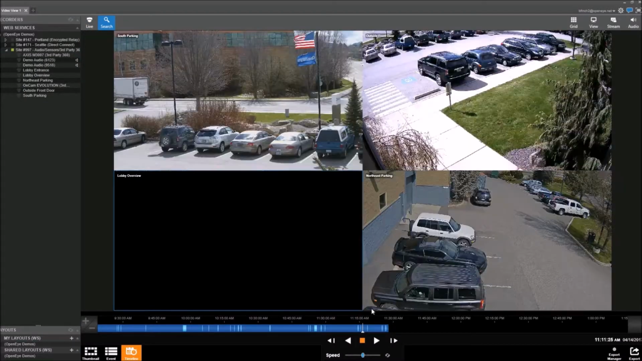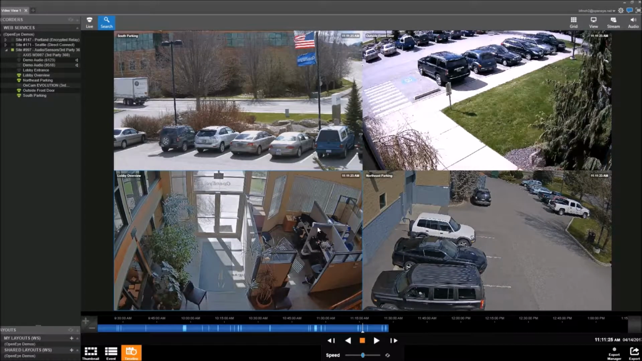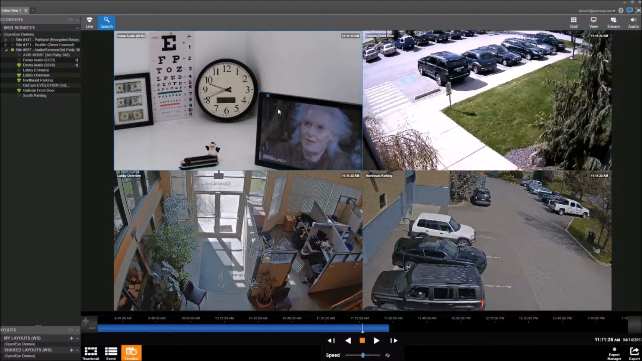Upon entering search, you will be brought to the timeline search interface. It is going to display whatever cameras you have selected from your live view. However, you can drag and drop other cameras into the display as shown.